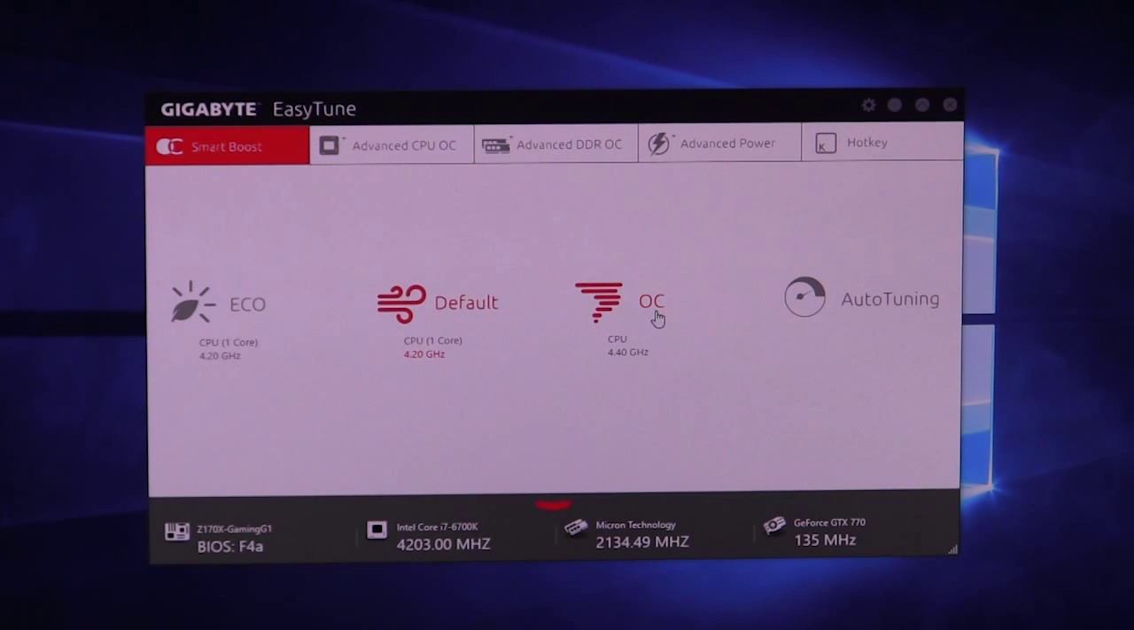So that's gonna boost our CPU to 4.4 gigahertz. And then we have our auto tuning, which will go ahead and run through some tests and give you the best overclock possible. Also at the bottom, it lets us know the board that we're running, our BIOS, the processor that we're running, the speed, the memory, who makes the memory, it says Micron Technology, and the speed of our memory, and then our graphics card and the speed that it's running as well.